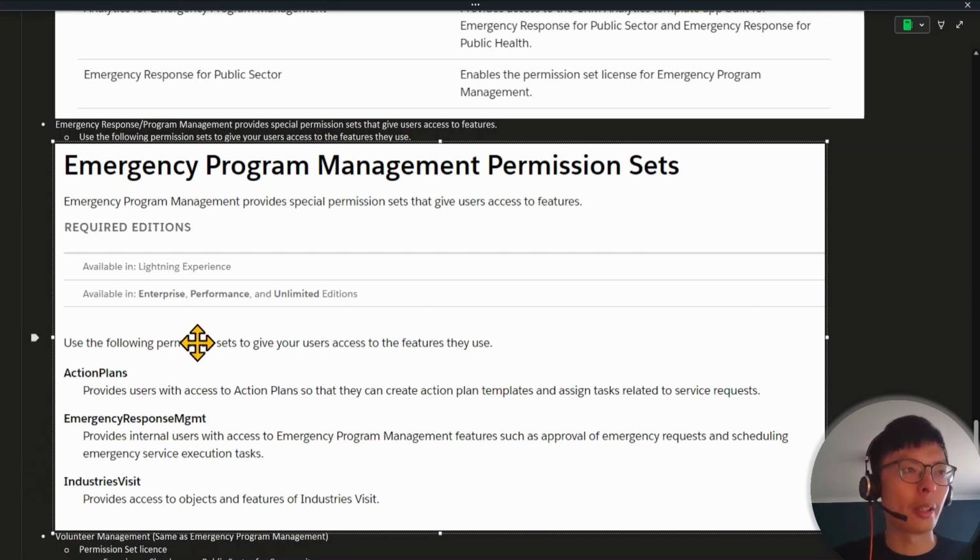So as we talked about earlier, action plans permission set provides users with access to action plans so that they can create action plan templates and assign tasks related to emergency service requests. Emergency response management permission set, it provides internal users with access to emergency program management features such as approval of emergency requests and scheduling emergency service execution tasks. Industries visit permission sets. It provides users with this permission set access to objects and features of industries visit.